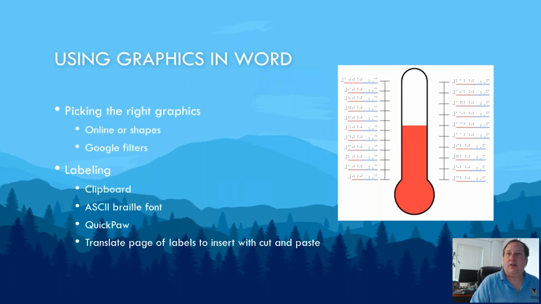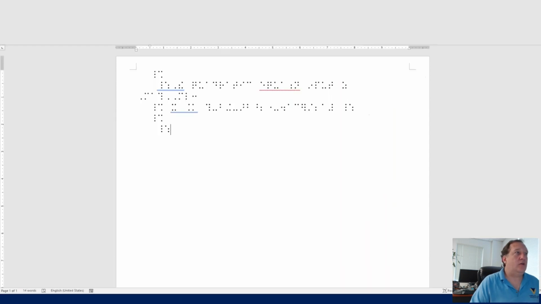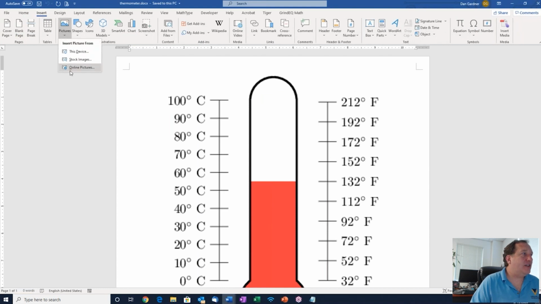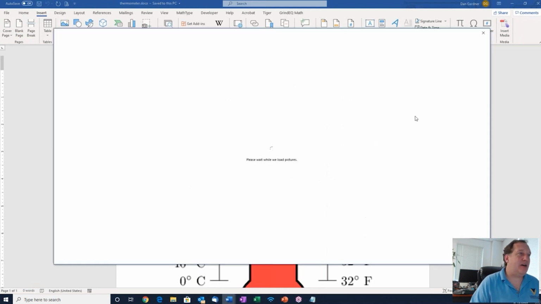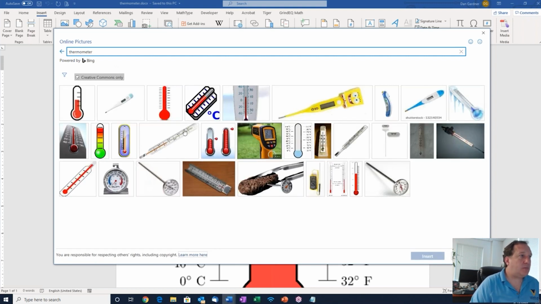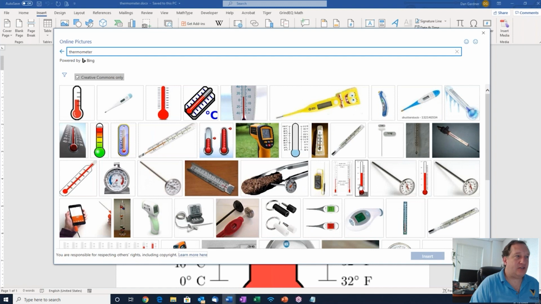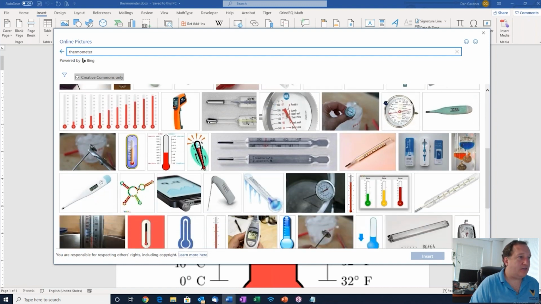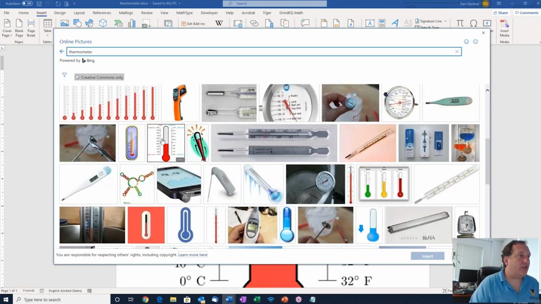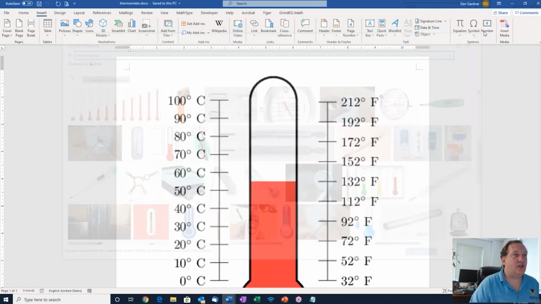So again, it's starting off with using the power of Word. Insert an online picture. There's a ton of stuff. It used to be called clip art. Now it's this stuff, but you can type in thermometer and you see there's a whole bunch of different choices, and you can choose one that fits your needs. So in this case, somewhere down there, there's the one that has both Fahrenheit and Celsius on it. So I chose that one.